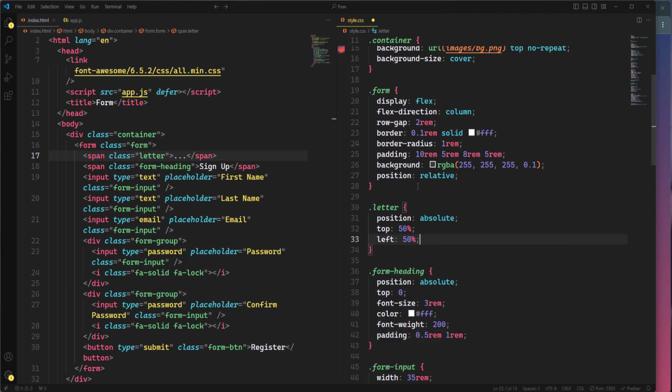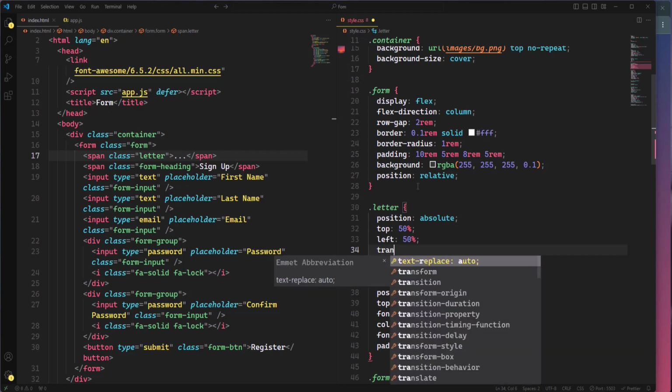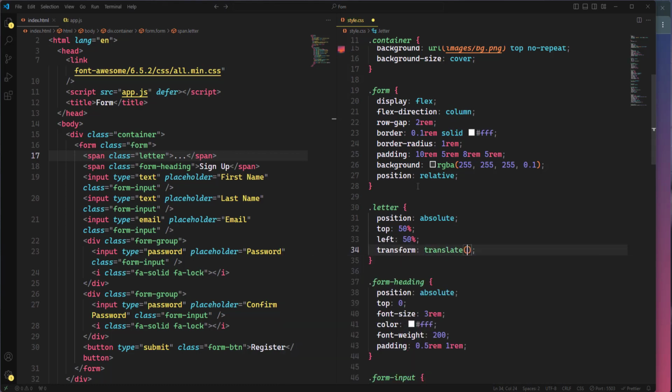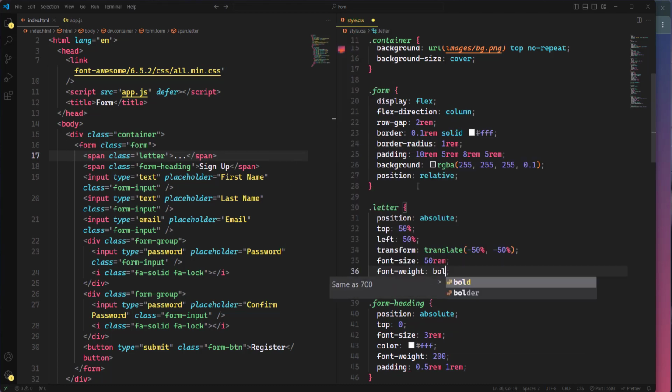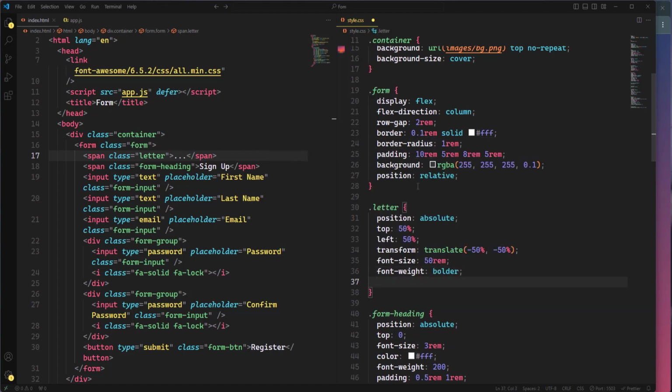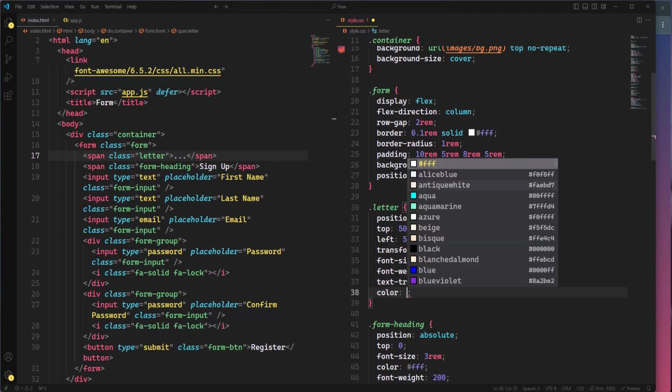Next, I'm going to center the elements perfectly. For that, I'm going to use transform with translate function. And we have to pass here minus 50% and again minus 50% for both directions. I mean X and Y directions. After that, I'm going to increase the font size. Let's set it to 50 rem. Then the font weight is going to be bolder. Also, we need to make the letters uppercase. Let's set text transform to uppercase. Change the color, make it chocolate.